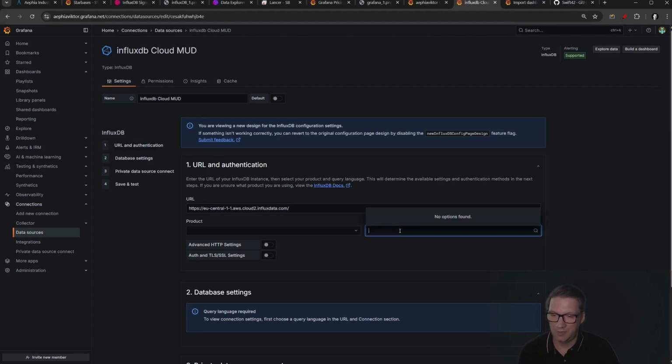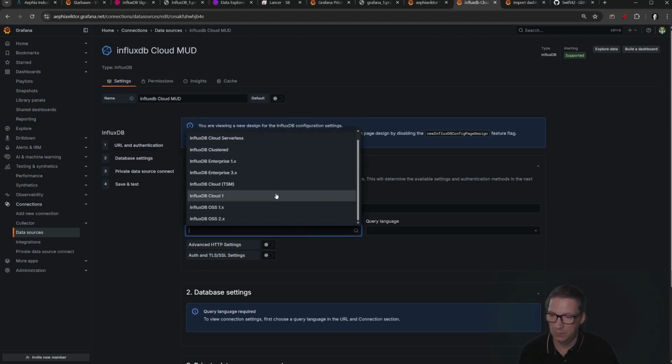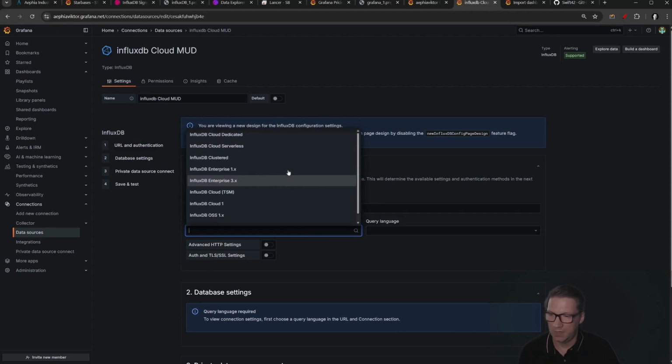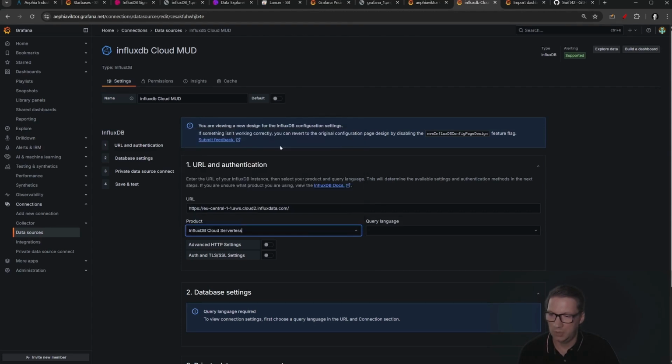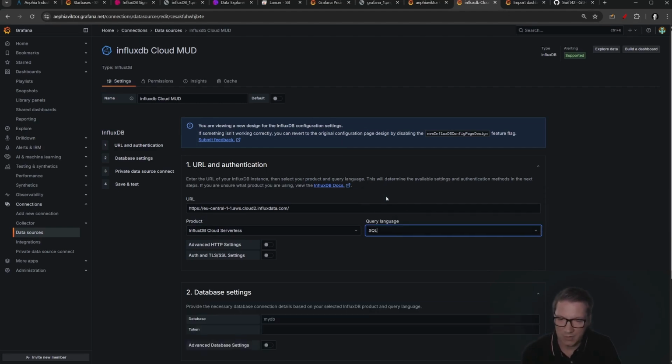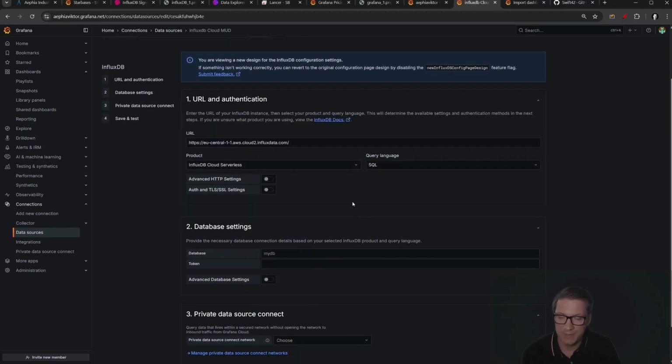Oh, no options found. Maybe we need to pick a product. Let me actually check this. Oh yeah, we need to pick a product. InfluxDB Cloud Serverless, and then we pick SQL. So that is important because that is the language of the data that is sent to InfluxDB.